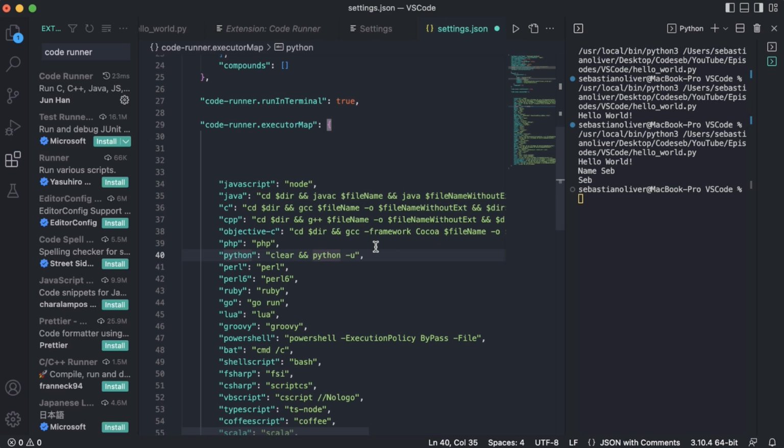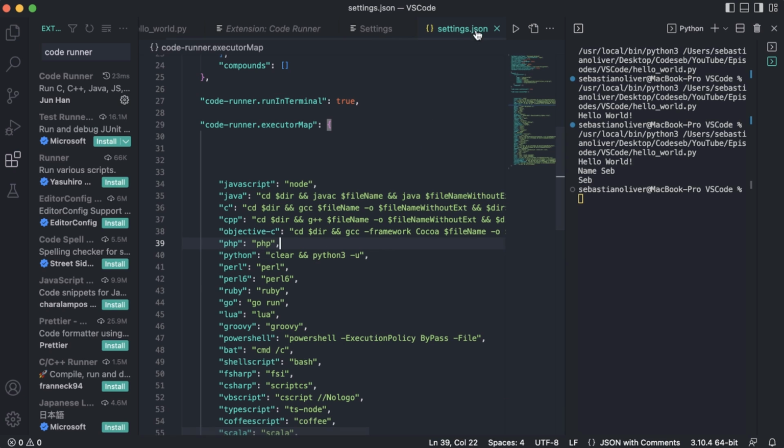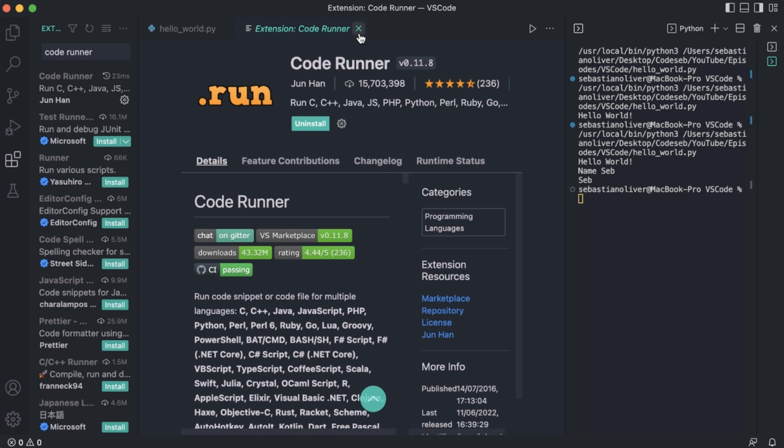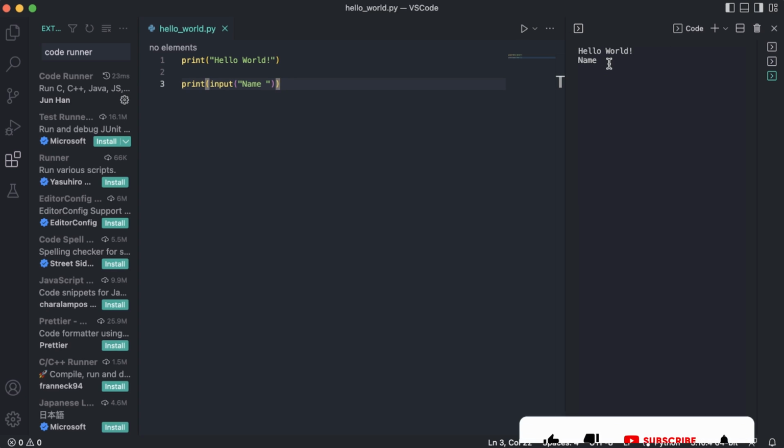Now I'm working with Python 3 and I don't want it to execute any earlier versions, so I'm going to change that to python3 and click save. Now that it's saved, we can go up here, close out of settings.json, close out of the VS Code settings, and close out of the extension. And now if we go to our run file, we'll see a new thing here that says Run Code rather than Run Python File. So that's the Code Runner, and we're going to click that, and there we go.